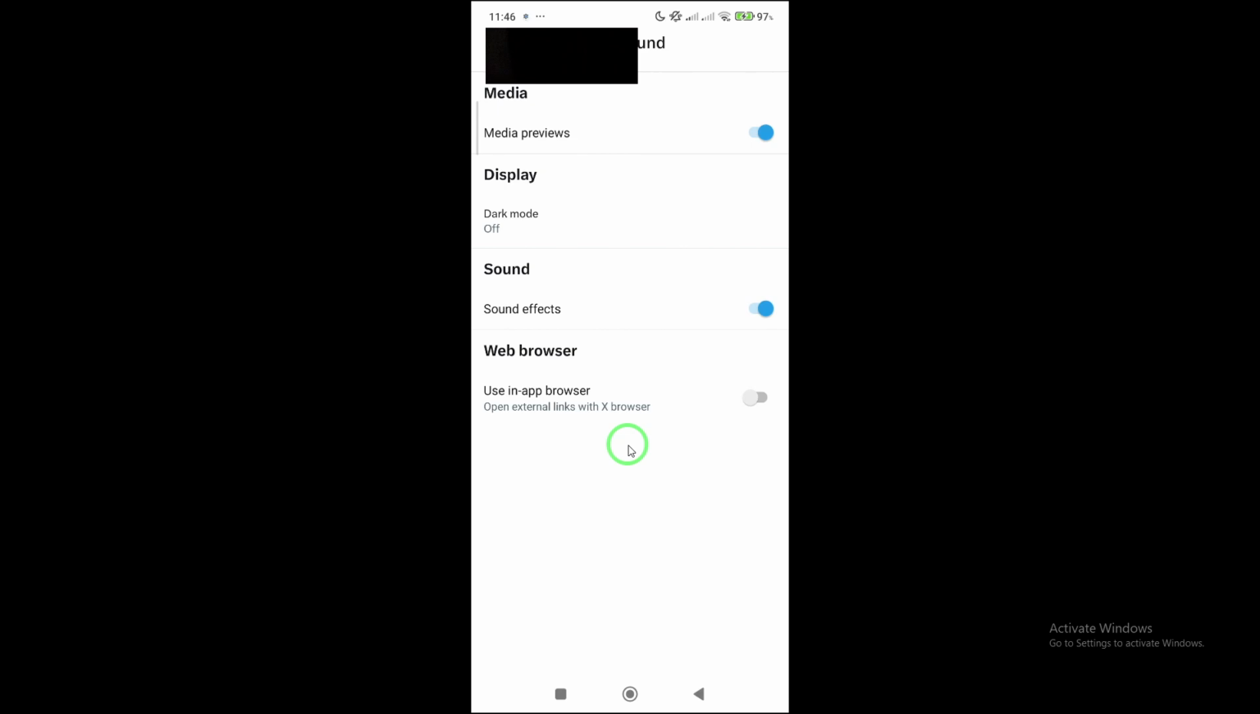This gives you a cleaner experience with your saved passwords, browser extensions, and privacy settings. That's it. You've successfully disabled the in-app browser on X. From now on, anytime you tap on a link, it will open smoothly on your external browser, faster, easier, and free from the app's limitations.